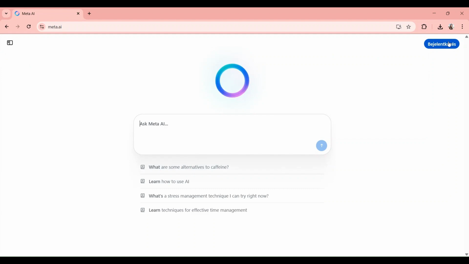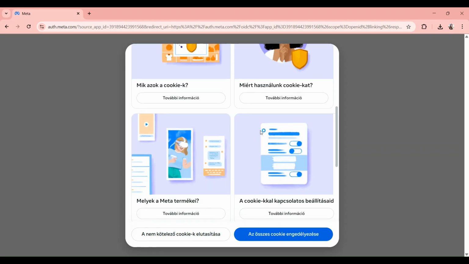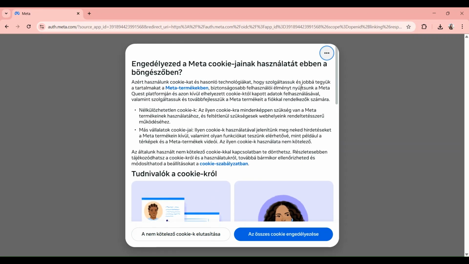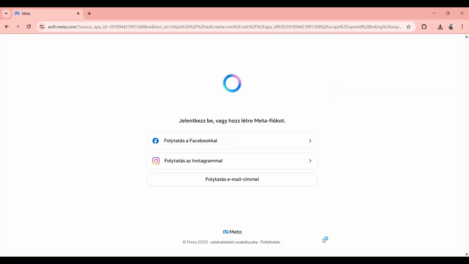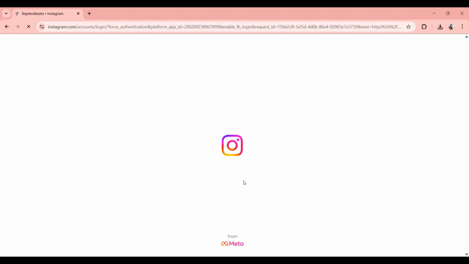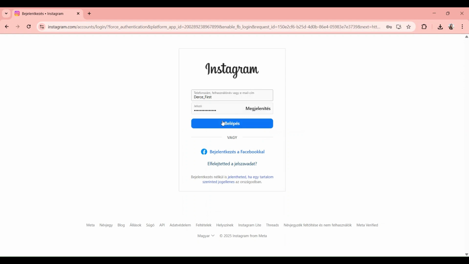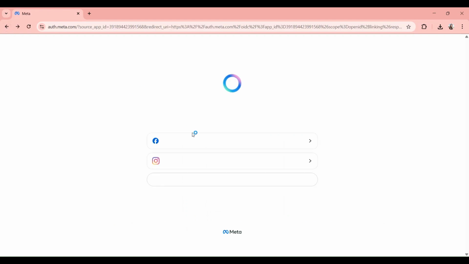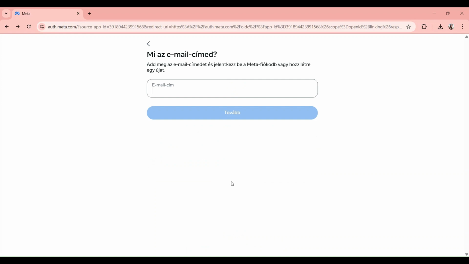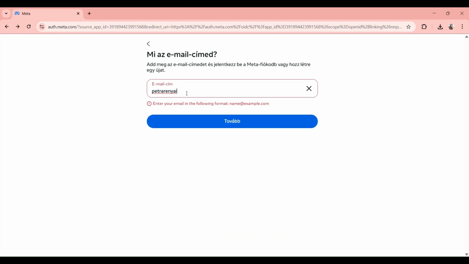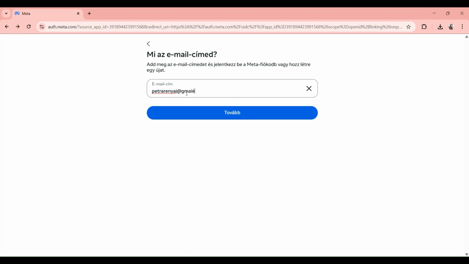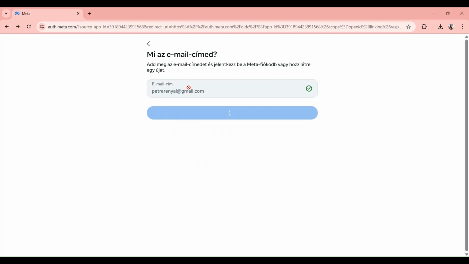You can go here and log in if you like. Just click login and it's going to log you into your account, and you can choose from many available options right here. You can log in with Facebook or Instagram, or you can choose to add your email address. Just type your email here and it's going to log you in in a sec. We are going to discover it together as well.